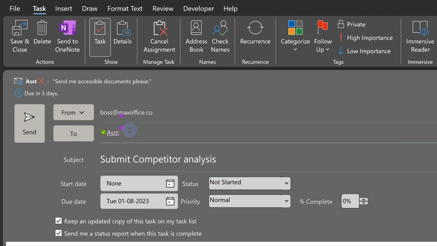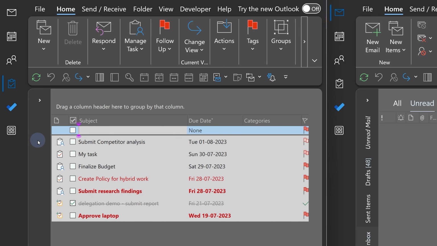Put one person's name. Don't put two people's names. Then you're giving both of them an excuse saying, I thought the other guy is doing it. Don't do that. Similarly, if two different people are supposed to submit competitor analysis, send two separate tasks because execution is all about accountability. And when I click on the send button, let's see what happens.